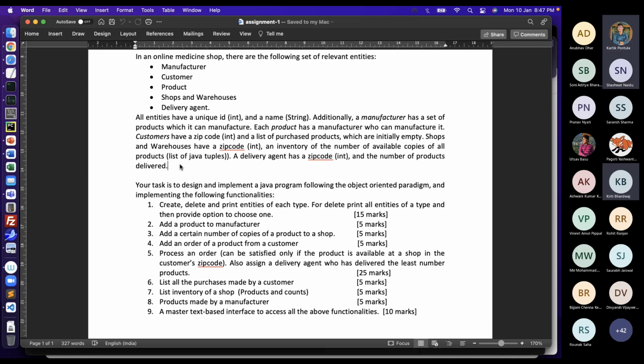Since I have not mentioned anything specific in that, if you see the language, you will get used to this. What I have said is you have to implement the following functionalities. These are functionalities which your software must implement. And then there is a text-based interface that you are supposed to implement, which can access all the above functionality. So interface design is kind of an art.